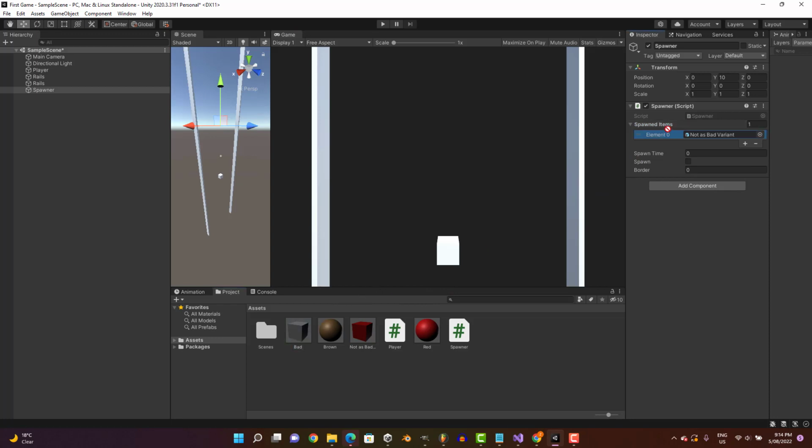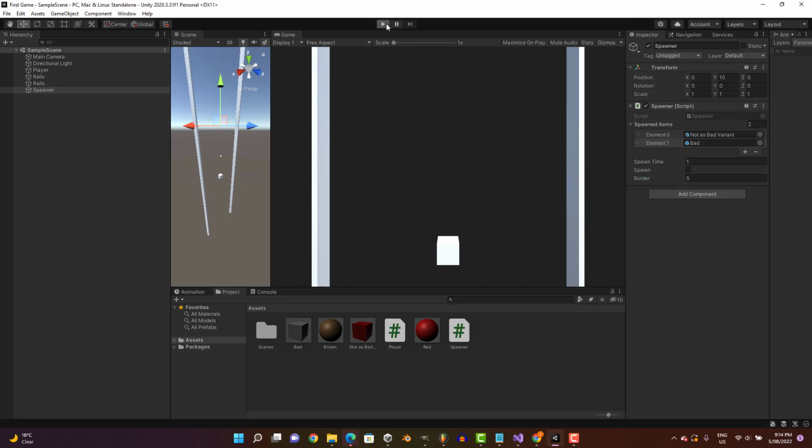Now we'll come back, put our spawner script onto our spawner, drag in the prefabs, not as bad and bad. Spawn time, let's make it 1. Border, let's make it 5. And let's click play.